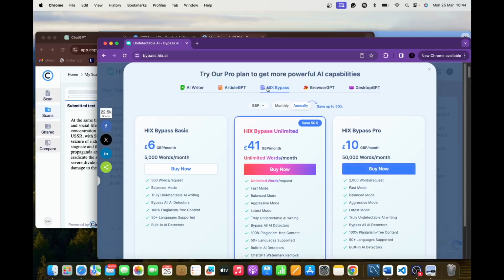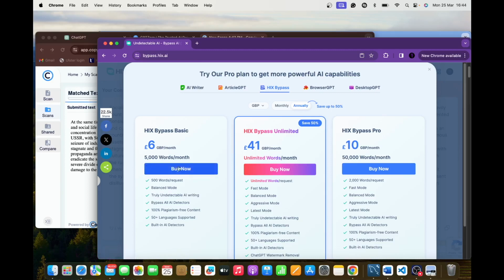So if you want to upgrade for the Hix bypass, there are 3 different packages that they have. This is the Hix bypass basic, which is £6 per month. I live in the UK, so that's why it's pounds here, but if it's in US dollars, it's going to be lower than this. So for 5,000 words per month, you're going to have 500 words per request as well.